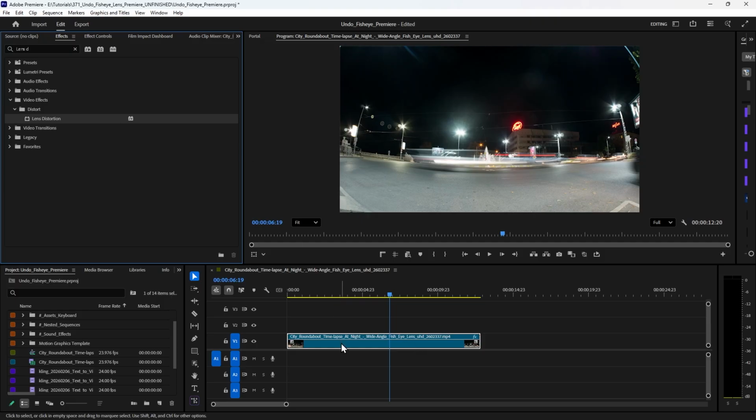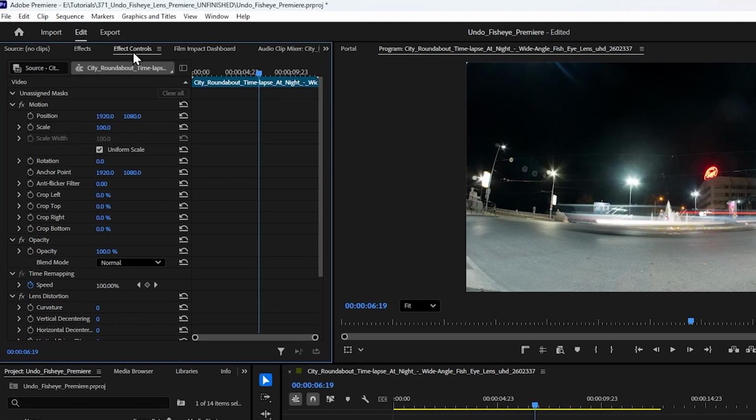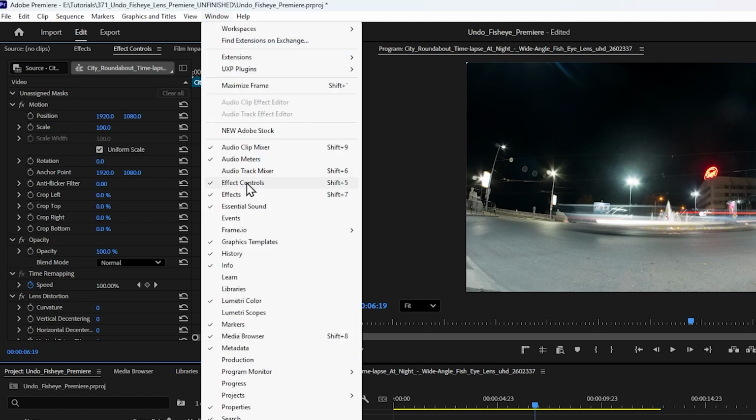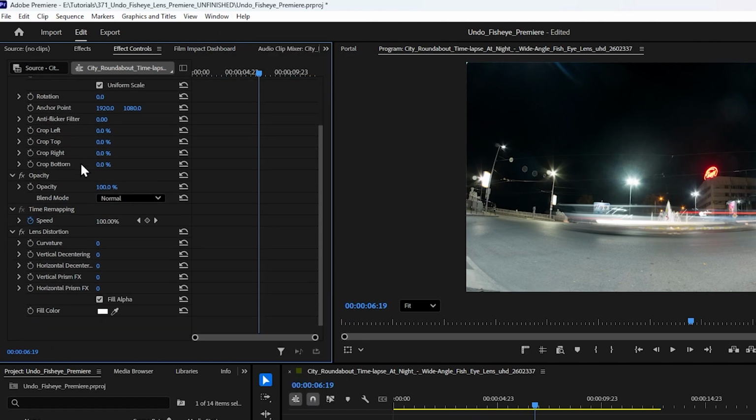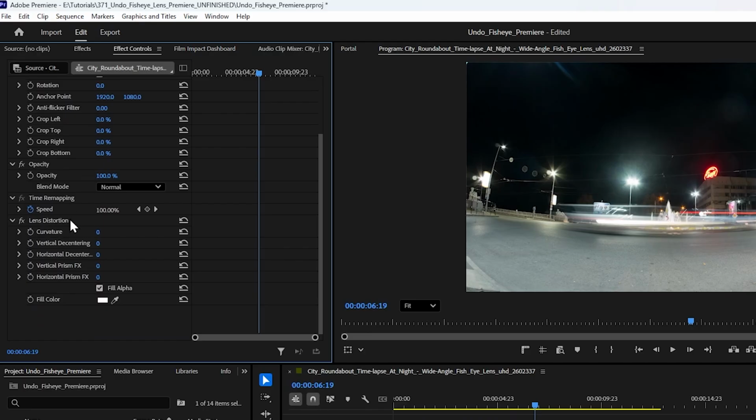Now we're going to need to go to our effect controls. Mine happens to be right next to my effects panel, but if you don't see yours, go to Window, make sure that that's checked off too. And then we're going to scroll down to the bottom, and that's where lens distortion is.